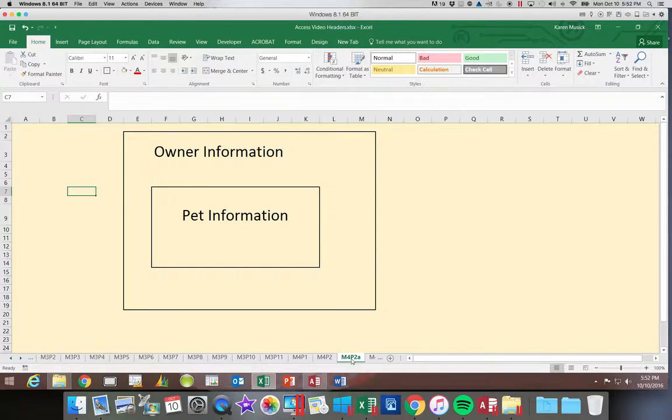So we're going to have a form that in the top portion of the form, it will have owner information. Then there will be what is called a subform, and it's going to be another window inside our form that will contain the pet information for that owner.